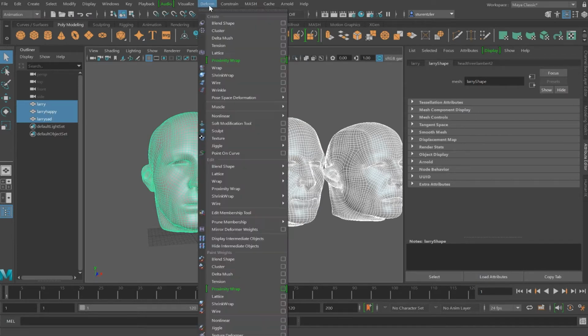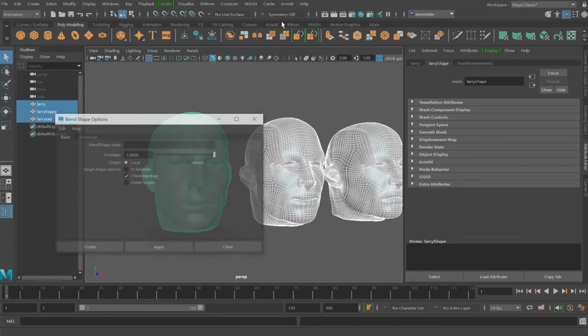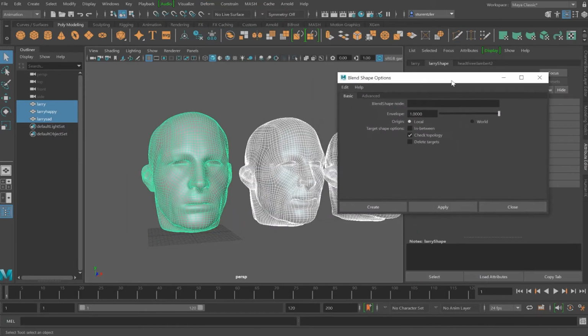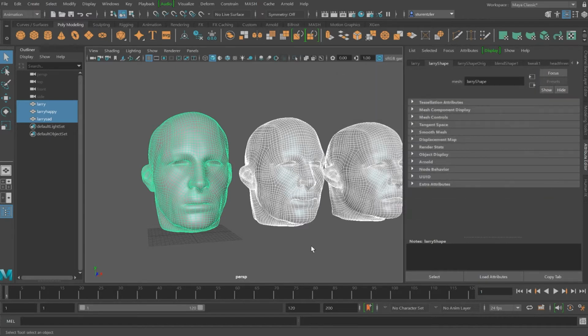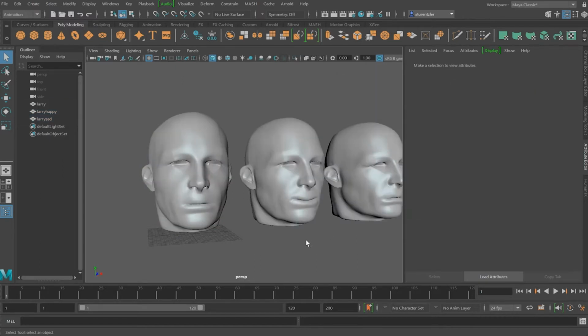Next, go under Deform, Blend Shape. You can open up the Properties box, not much to do here in this case. Hit Apply, and then you're all done. But what has happened? How do you animate all this?